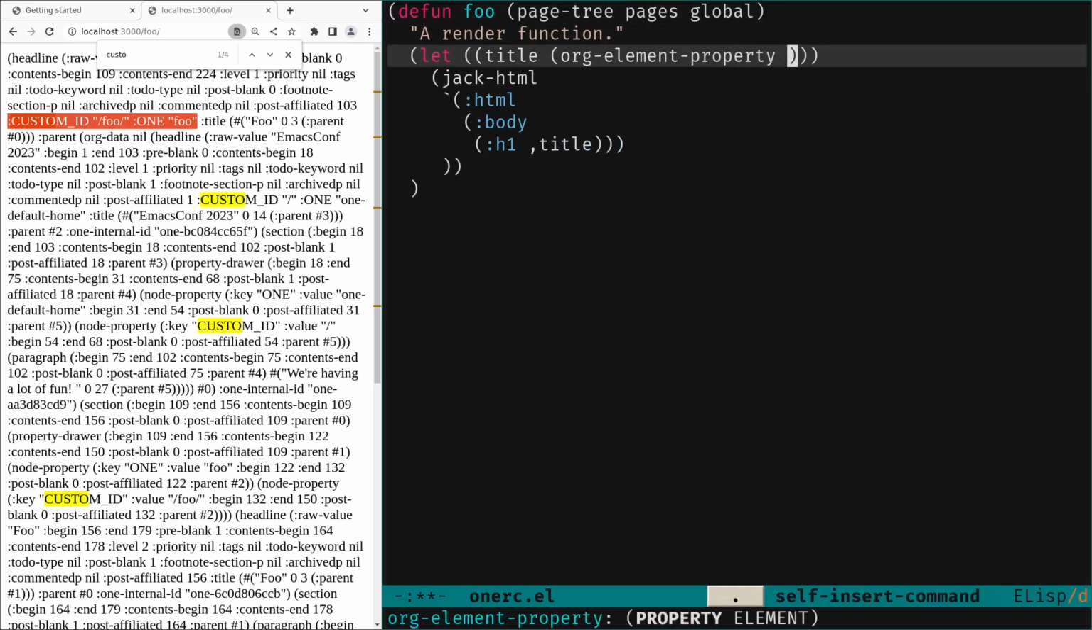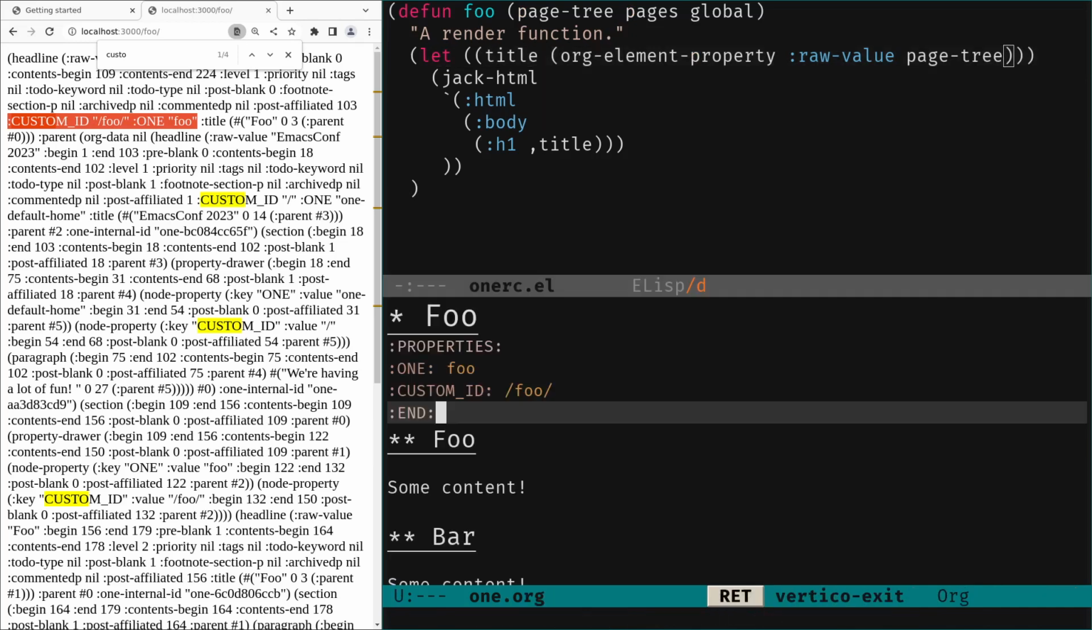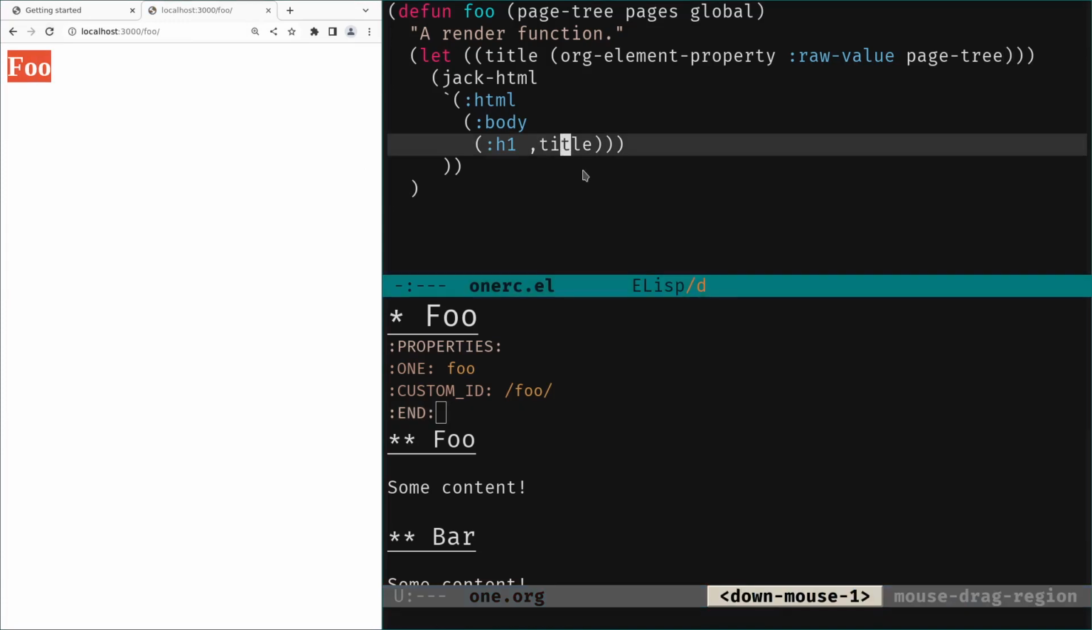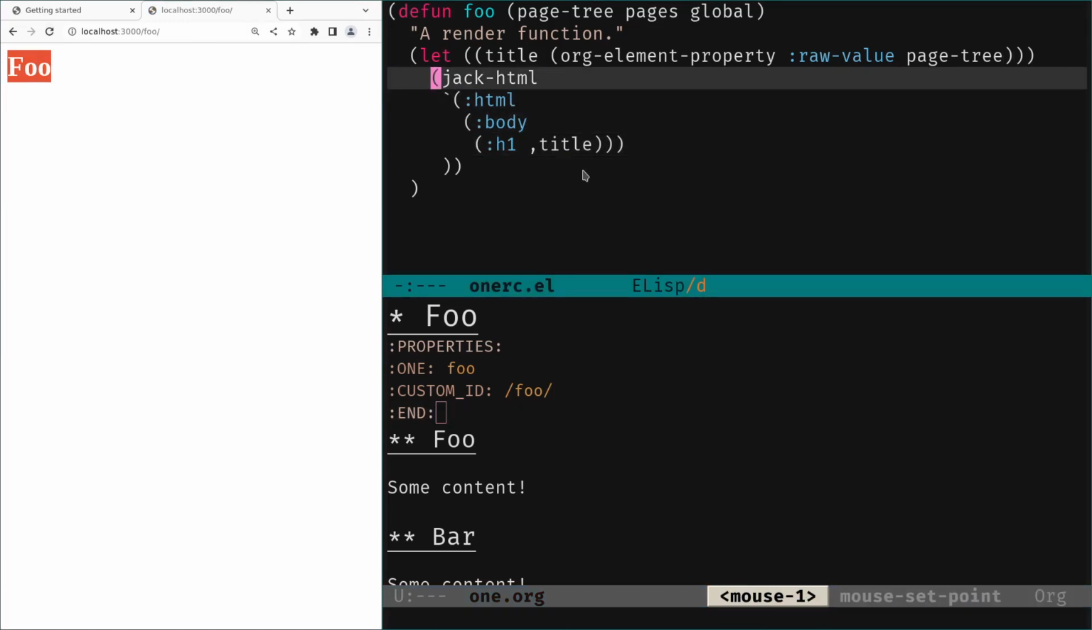Property and the row value. So this is the property that we want, the row value, and from which data we want that: the page tree. Now let's have one h1 at the bottom. We build again, and now we reload, and we see that we get a foo. This is the title, the value of that variable in that data structure.